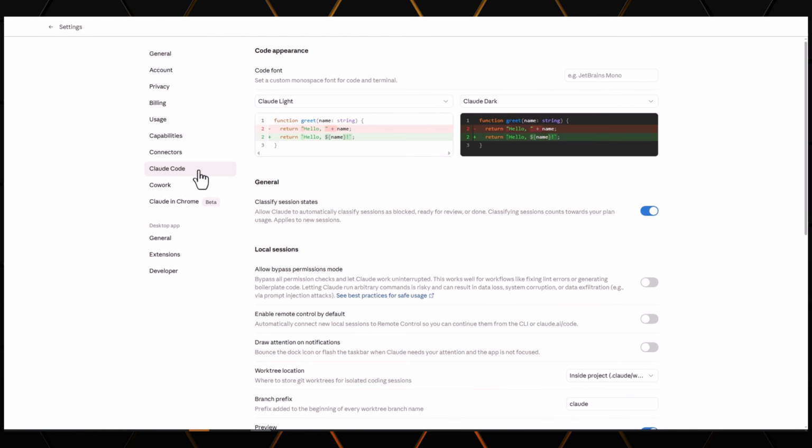In the Settings panel, use the search field or scroll until you find the option labeled Allow Bypass Permission Mode. This is the key setting that lets Claude move forward with edits and operations without asking for your approval each time. Enable it by checking the box or flipping the toggle.